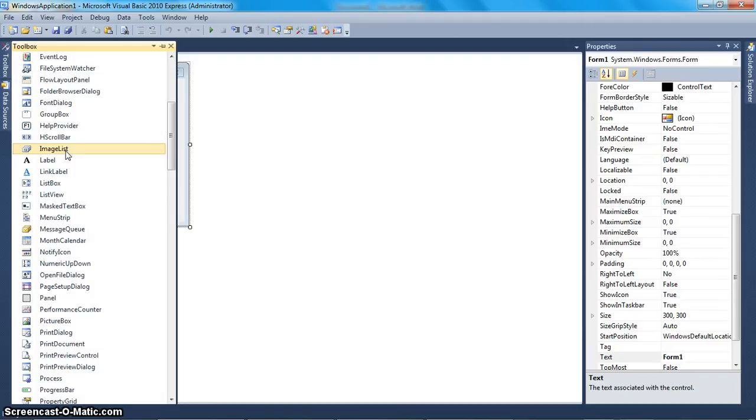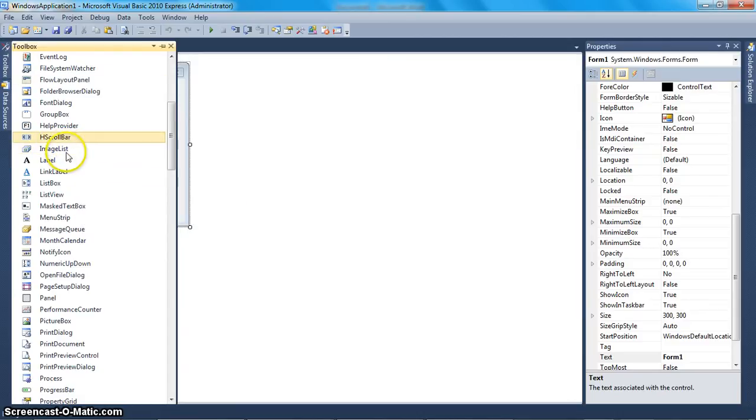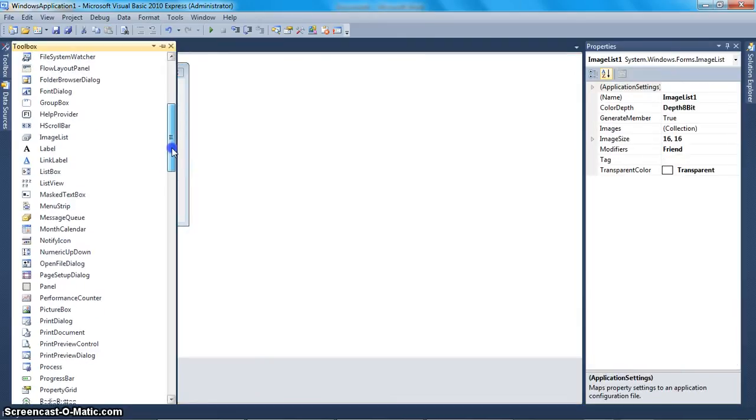Okay, so what you want to do is create a new application. Name yours whatever you want. You don't have to do anything to the form. All you need to do is go to Toolbox and double click on Image List to add that, and then add a list view.